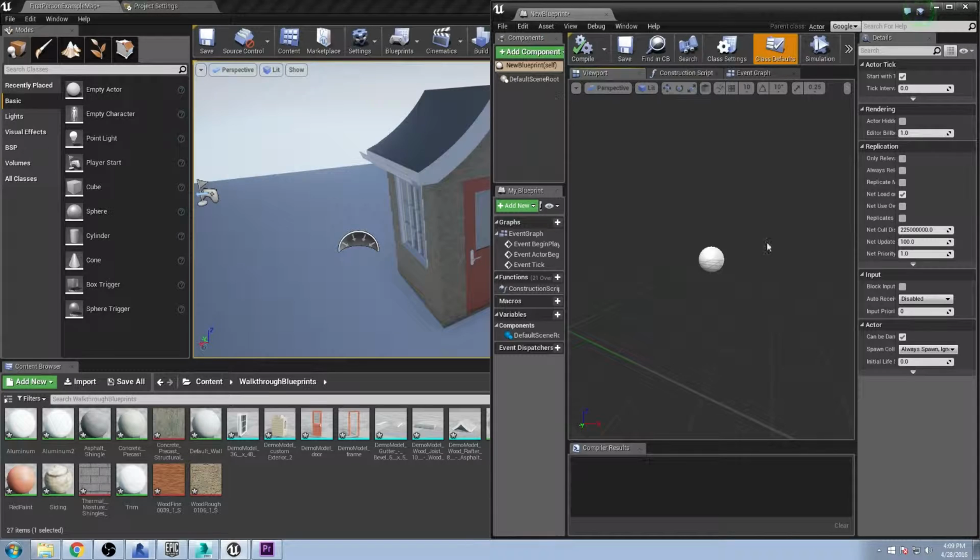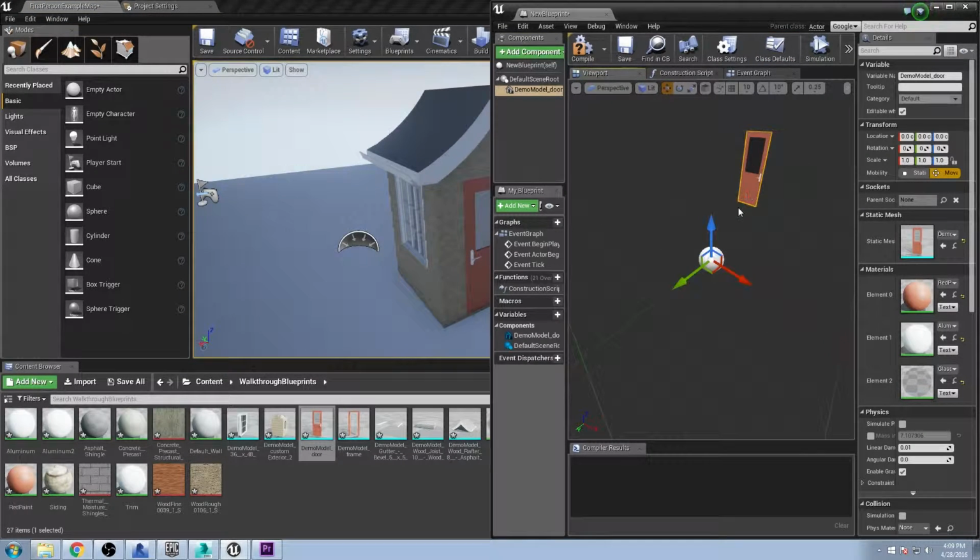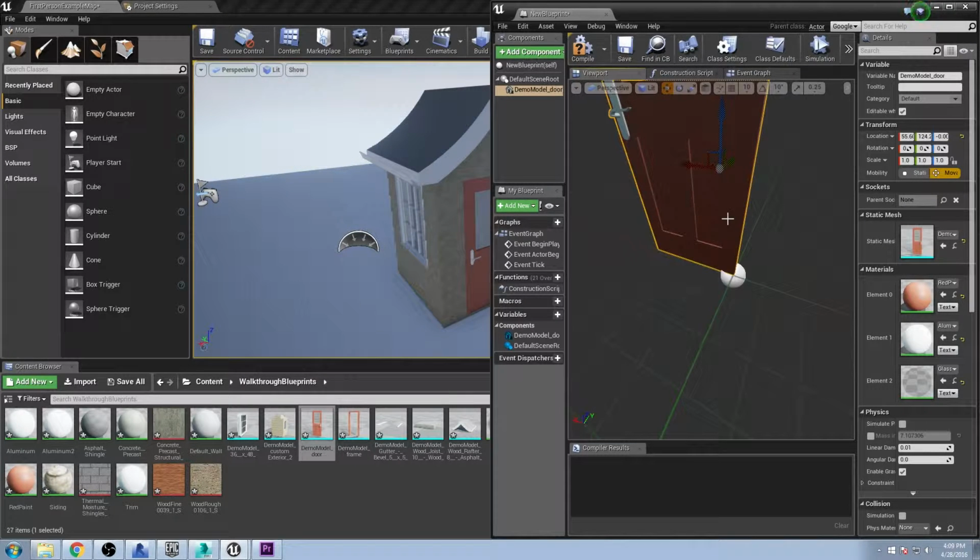So we have our blueprint right here, and then we'll take the door model from the content browser and put it into the components editor up here. And then in order for it to actually rotate on the hinge, we'll have to reposition it where the hinge would be at 0. As soon as we have it positioned correctly, all we need to do is hit compile, make sure it checks out, and hit save.